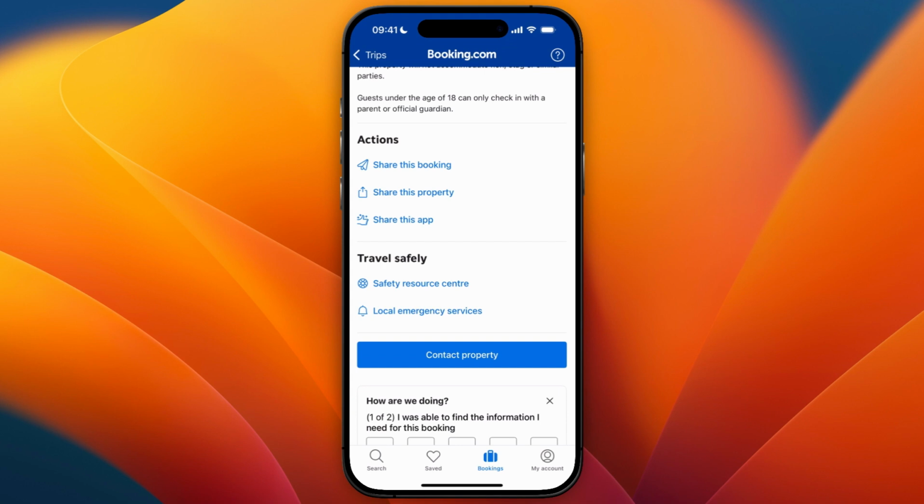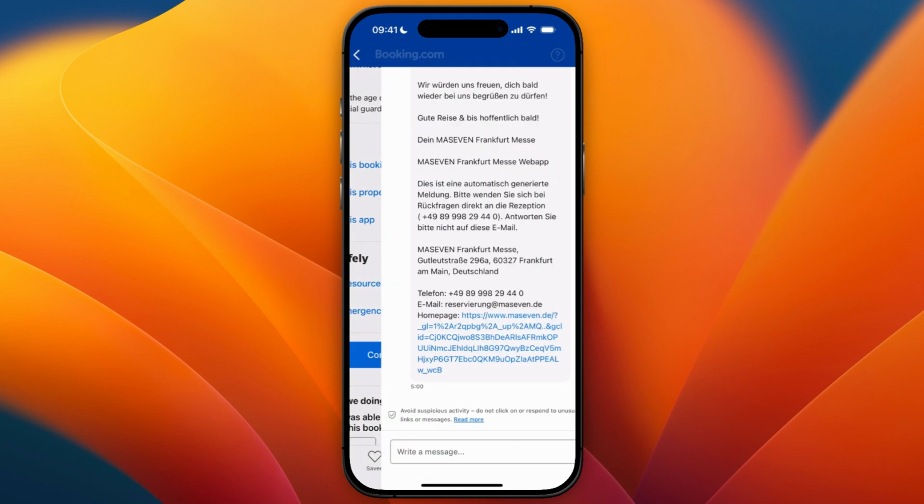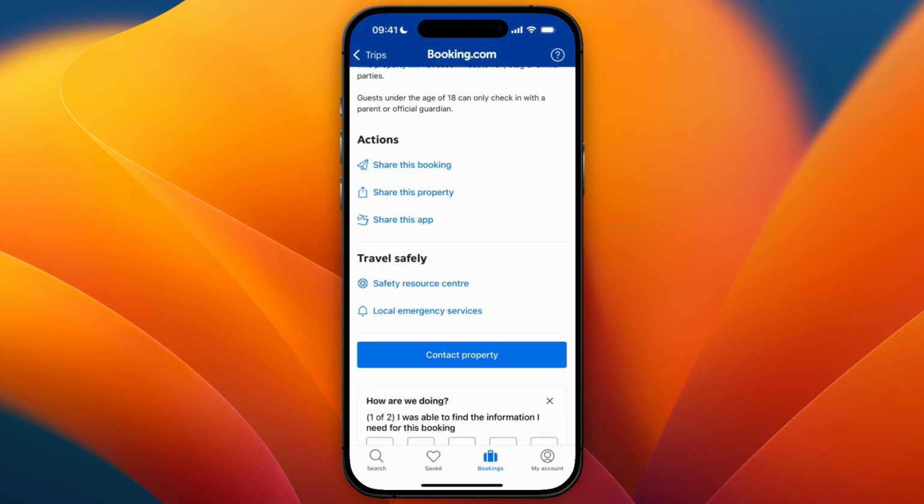Now, if there is not, then what you can do is, through this same way, contact the property directly. So even with a non-refundable booking, you can contact the hotel directly and explain your situation. You can just click contact property, and then from there you can send them a message.